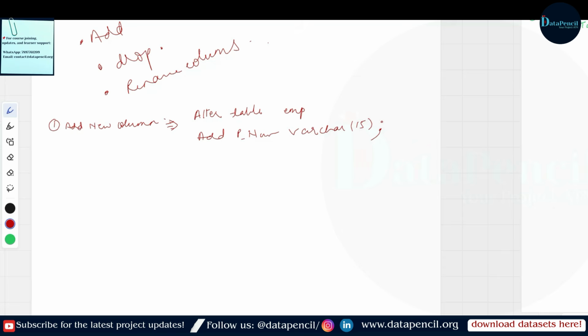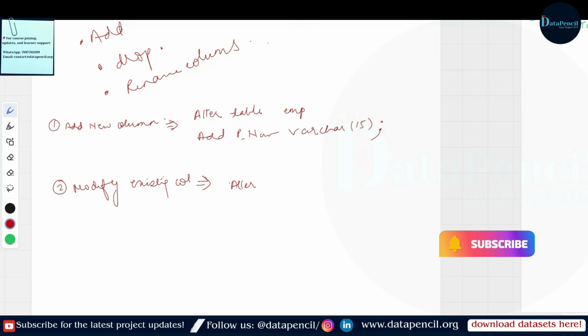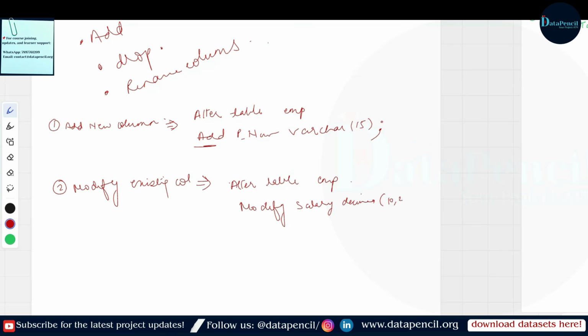Okay, suppose we want to modify an existing column, then how can we write? For that, this is also a part of table alteration, so we will write alter table and then the name of the table, and now we will write modify. In the above case we simply added a new column; here we just want the modification, so we will write modify, the name of the column, suppose it is salary, then the data type of that column, decimal(10,2), and this is it.